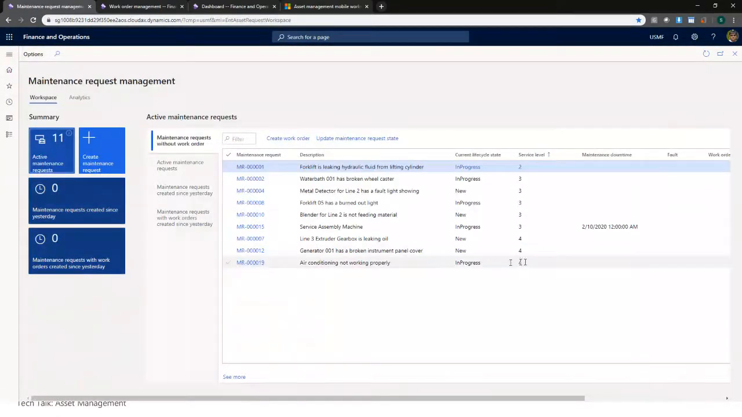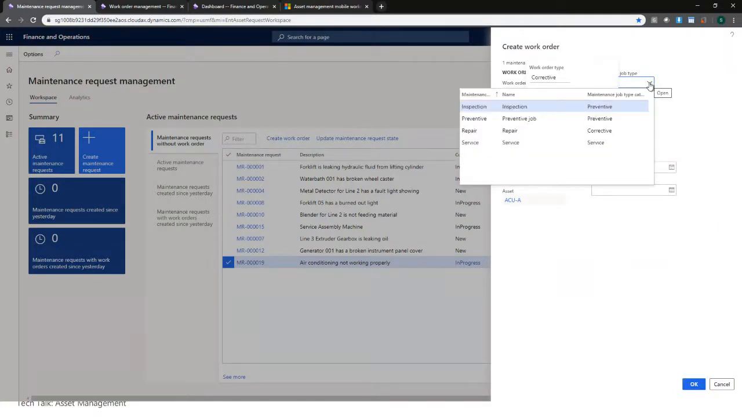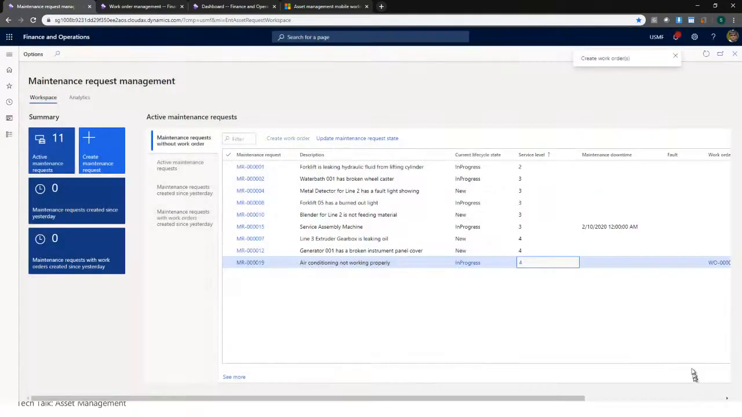So now that I'm going to allow creation of work order, if I go back to my maintenance request management, select that maintenance request and create work order, I should be able to go and create a work order. In terms of creating a work order, I need to define what maintenance job type it is, because that's what's going to control what kind of resources I could go and send to work on that work order. So I will say, I don't know what's wrong with the air conditioning. I'm just going to send somebody to inspect and figure out what's not working correctly. So I will just select maintenance job type of inspection and click OK.